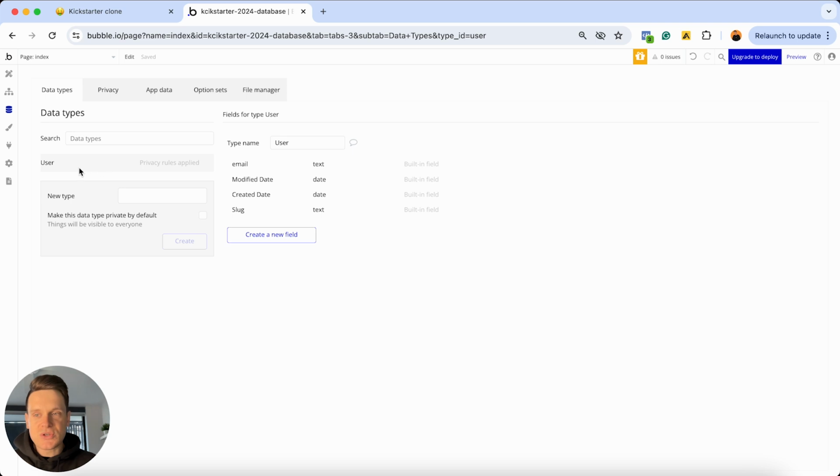And you might also see that by default, the user data type already exists. Now that's going to be the case for every single Bubble application. The reason why the user data type already comes within your app is because in order for someone to actually use your app through an account, they're going to need to register an account. So that's why this will come standard.